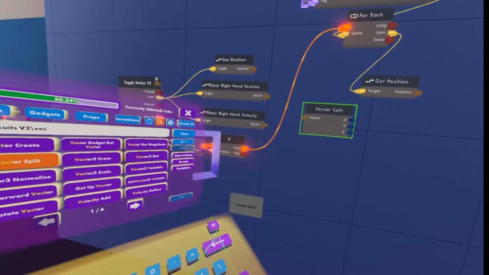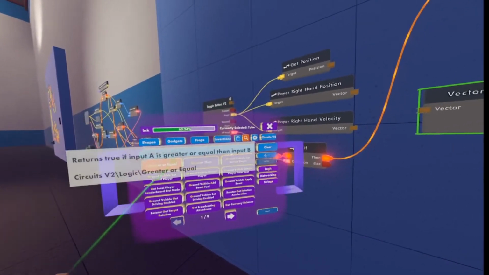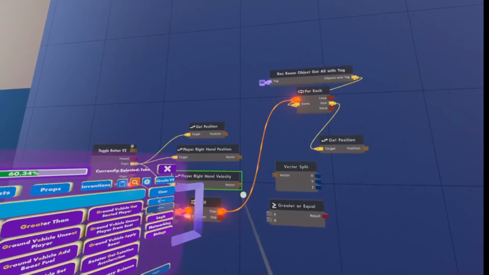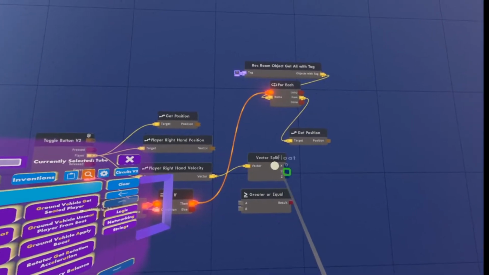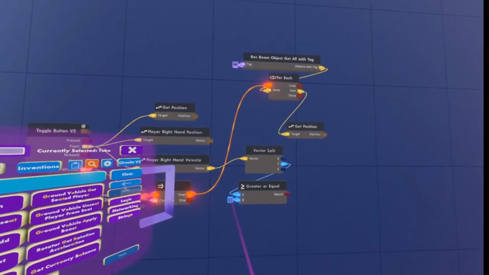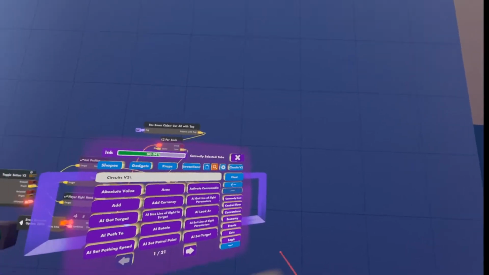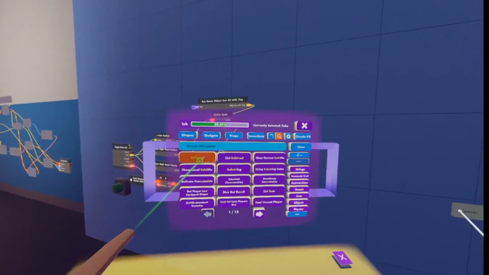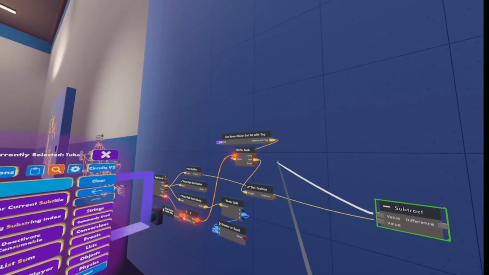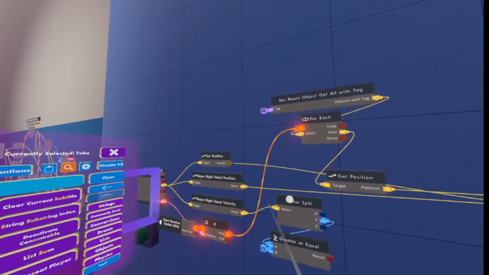We're going to need a greater than or equal to chip. Greater or equal. Then we're going to wire the player right hand velocity to the vector split and the Y to the A pin. We're then going to configure this B pin to 3. We're now going to need a subtract chip. We're going to wire the first pin to the get position wired to the for each, and the second pin wired to the player right hand position.